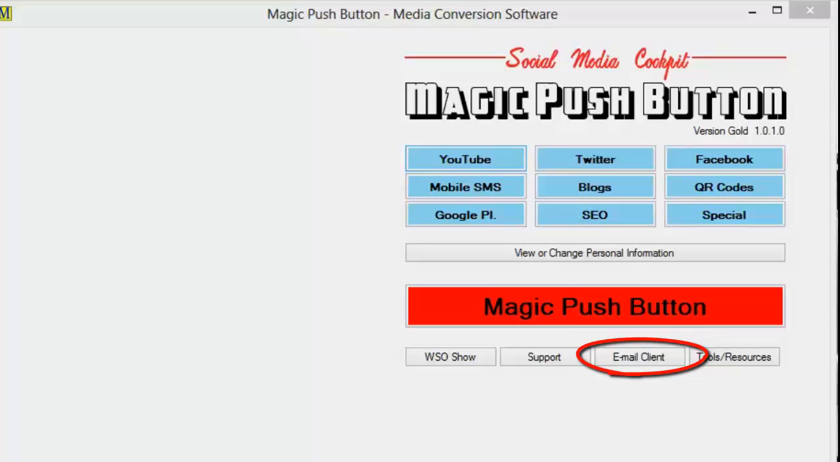This is the email button you would hit for that. The support button is for any support issues you have. And the WSO show is currently a marketing funnel system that I'm putting together for my clients also. You can check that out.